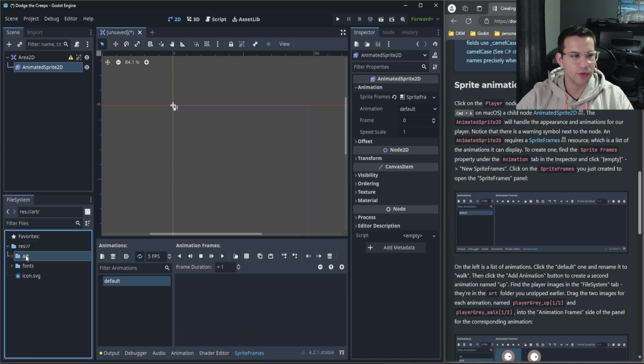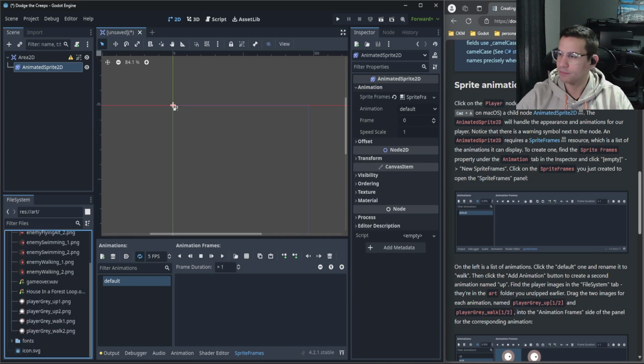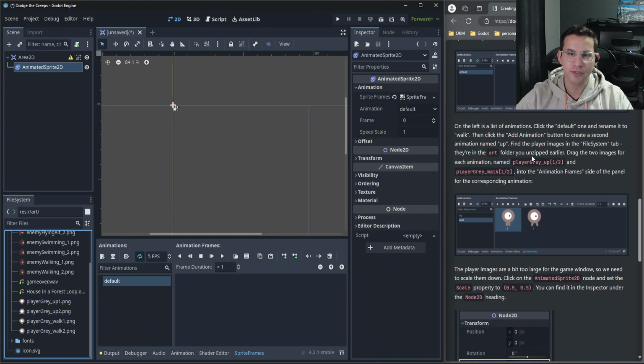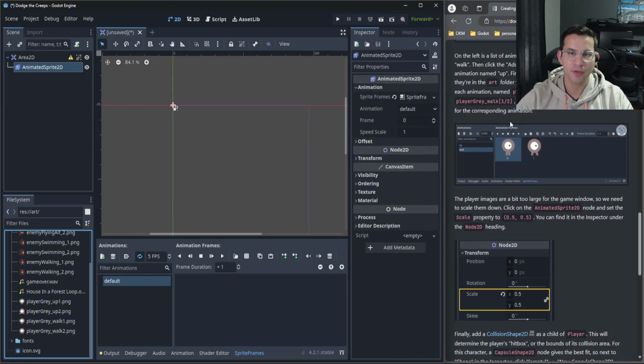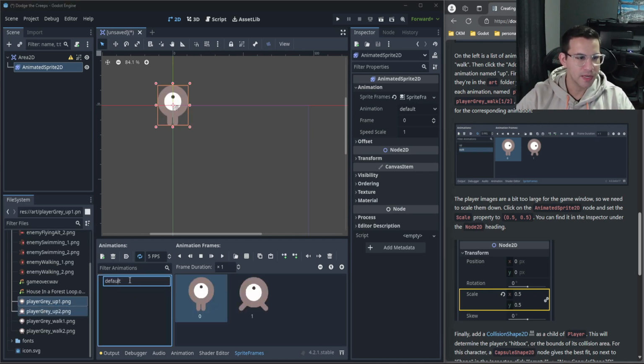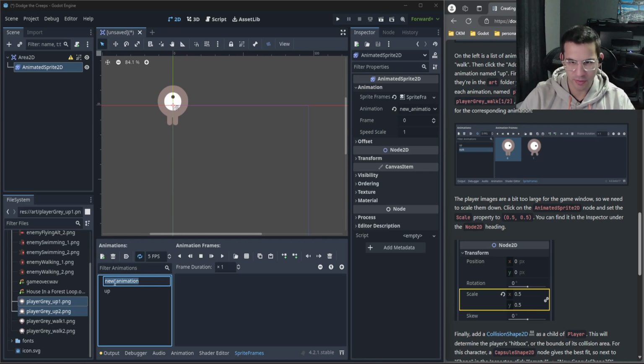And then they tell you to go into the art. Let's scroll down a little bit. Go into the art and grab the appropriately named pictures of the little eyeball alien. So these two gray ups, gray up 1, gray up 2, and they name that up. They create a new animation by clicking that paper icon, and I believe they call it walk.